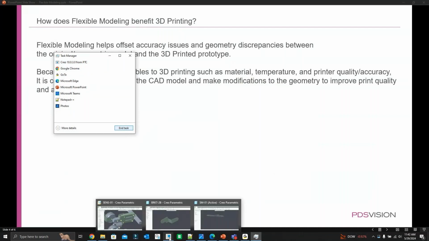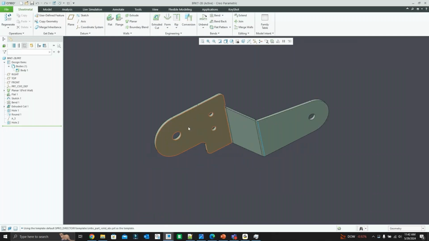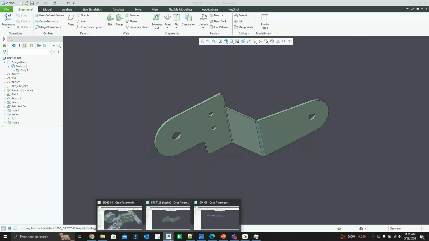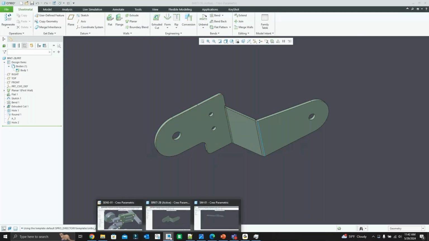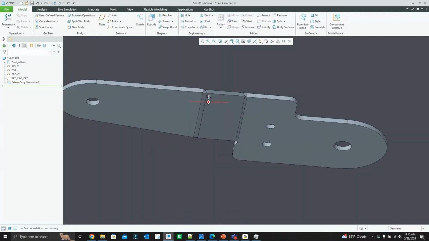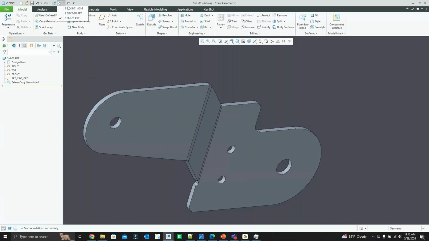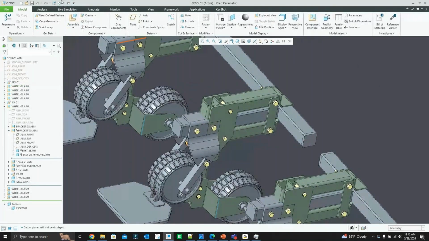But I can get quickly back to that area, so that's fine. Let's go here and switch to the sheet metal, and I'll get back to those. What's also nice is that you have flexible modeling for sheet metal components as well. So this is my original sheet metal component from the assembly here that I created.